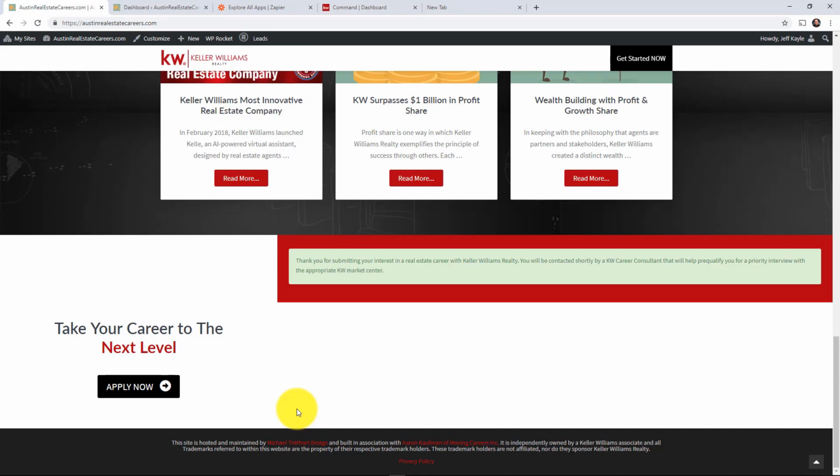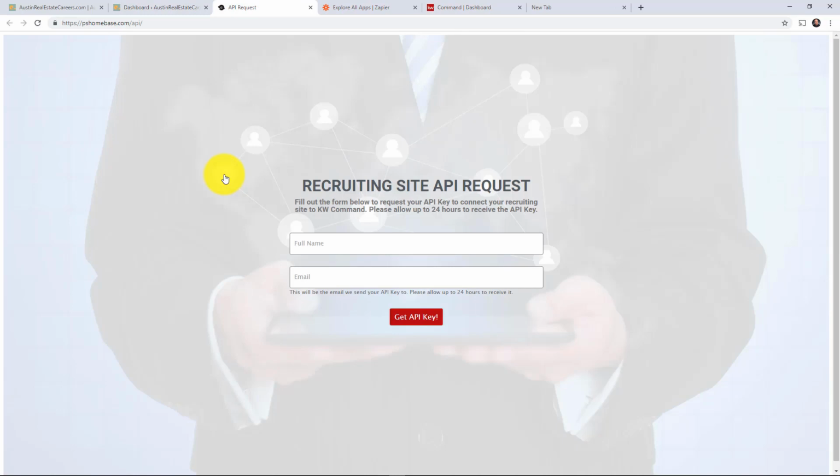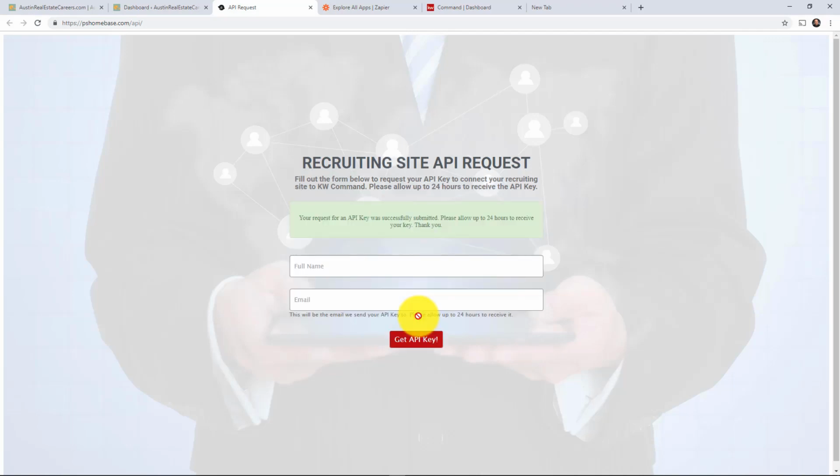Step two, you're going to go to the back end of your website, and if you look just under quick links, request API key. Just go ahead and fill in your name and your email address. Click Get API Key. Now, you're going to wait no longer than 24 hours and you'll receive an API key. Keep that secret. You don't want to share that with anyone. That is your secret key to connect your website to KW Command.